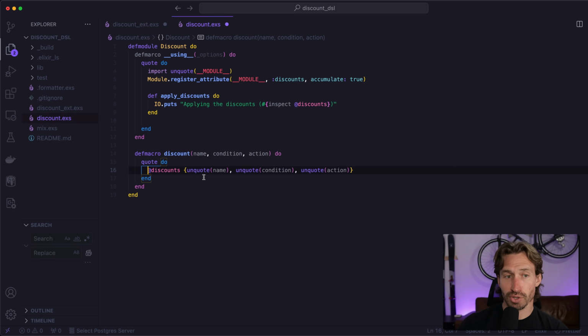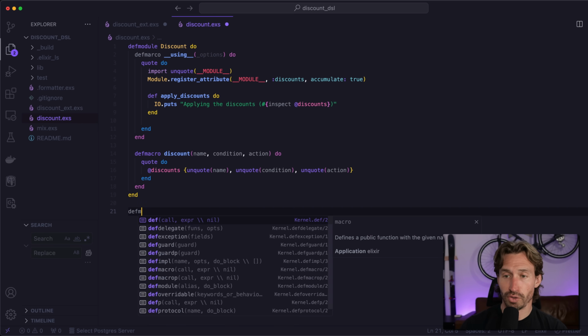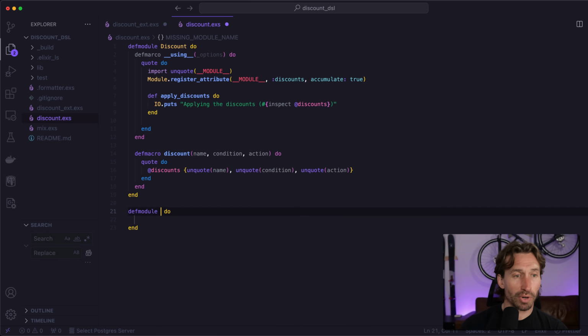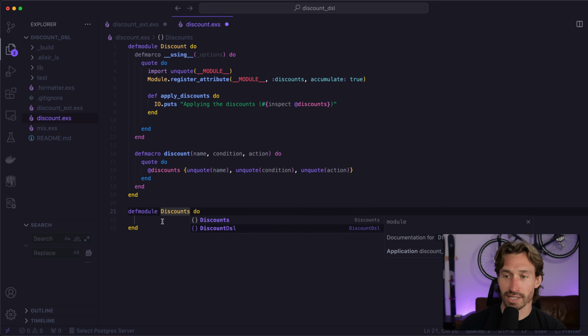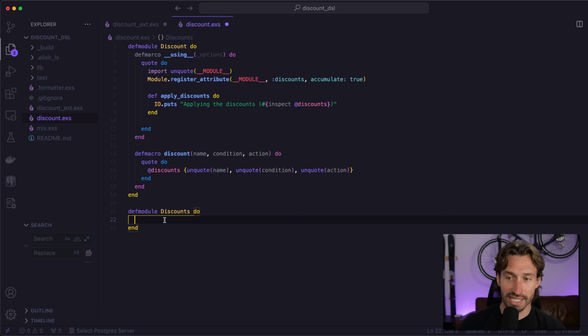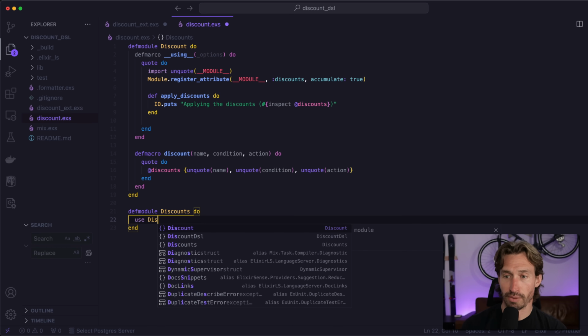And so now we can actually create our discounts module where we can use this macro. And so underneath, outside of the module, we're going to create a new module called def module, and we're going to call this one Discounts. And the reason we're calling this one Discounts is because this is going to be where we list all the discounts that we want in our specific use case, right? So we're going to use the macro, so use our Discount macro.